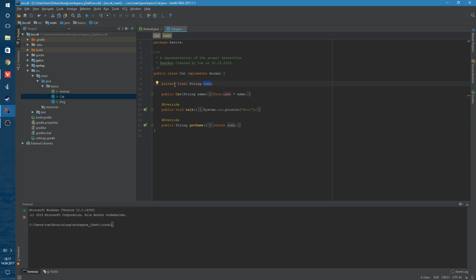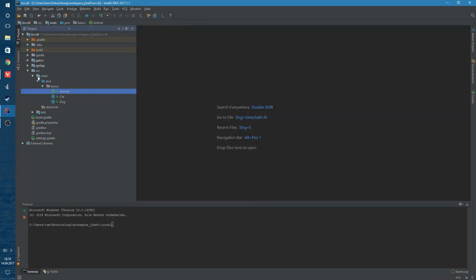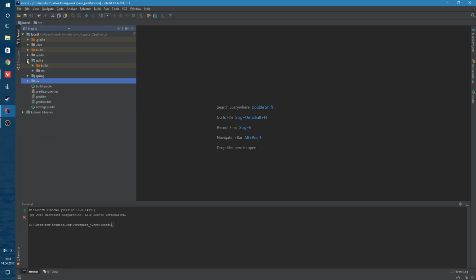The cat has a member variable, the dog has it too. It's called name. It's in a constructor. The talk method is just a System.out.println with some typical noise this animal makes. And the getName is just a return of this member variable. That's it. I've put these 3 classes, the 2 classes and one interface, in the root project. You just saw in the Gradle dependencies for all subprojects that all subprojects depend on this project, so they all know what an animal is. That's it. Okay, let's start with the Guice first.